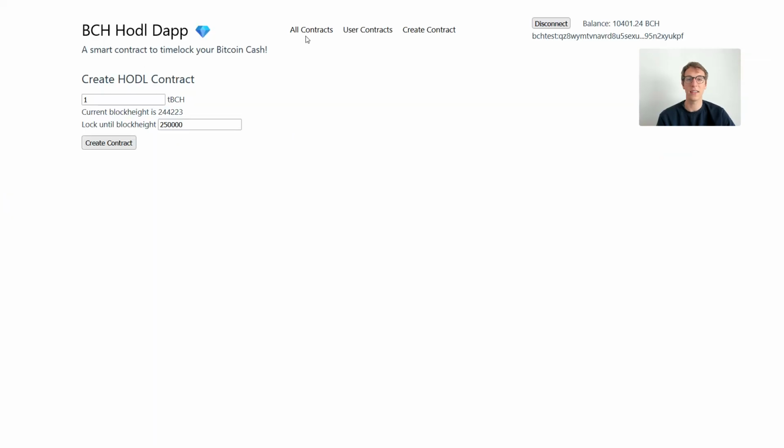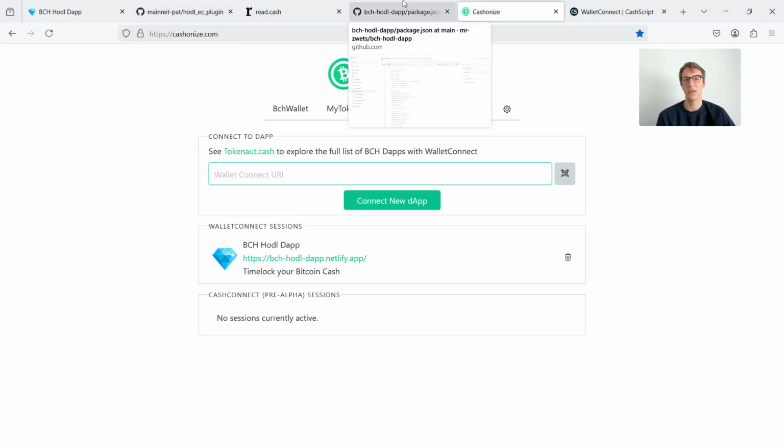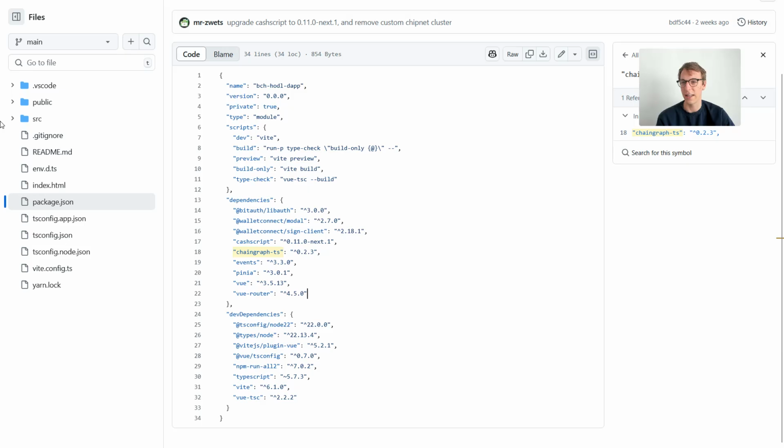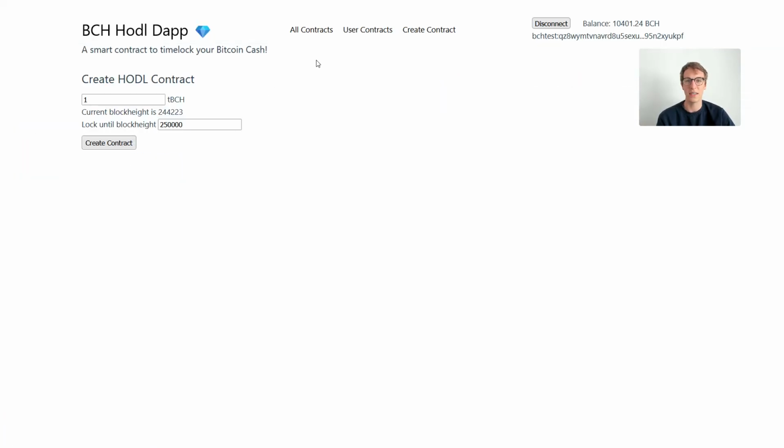Now let's take a look at the actual code of how the interaction works. If you want to create a HODL contract, what is happening with CashScript behind the scenes, and how does this communicate with Cashonize? That's what we want to learn right now. So we need to take a look at the source code, and this will be in the actual views. You see there are 3 pages: all contracts, which is the home page, then user contract and create contract.